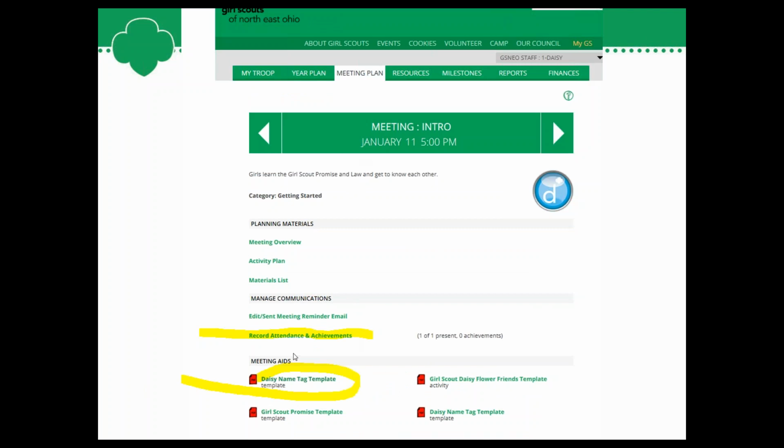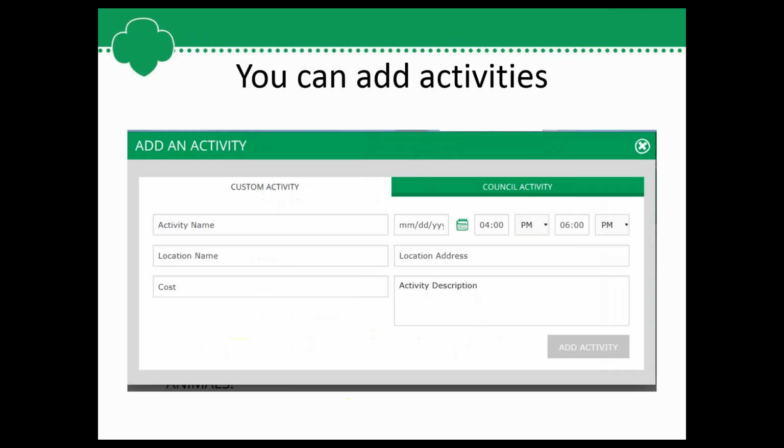And then right below that, of course, you have your attendance and achievement tracking. And you can also open, download, and print your meeting aids. Okay, any questions or comments so far? Okay, moving right along.